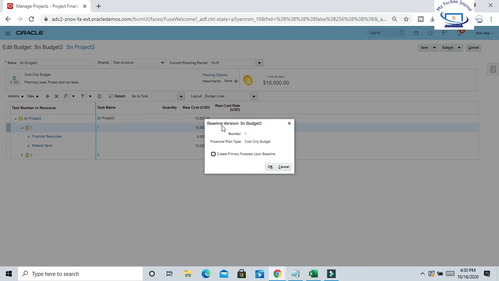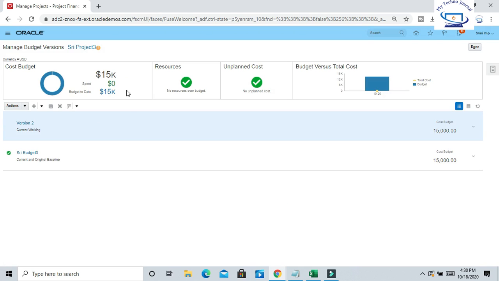Here you can see create primary forecast upon baseline. I don't want to create my forecast. I just want to create the cost only budget for this project. If you want to create your forecast baseline, you can enable this option. Click on OK. Now you can see the baseline for this project.